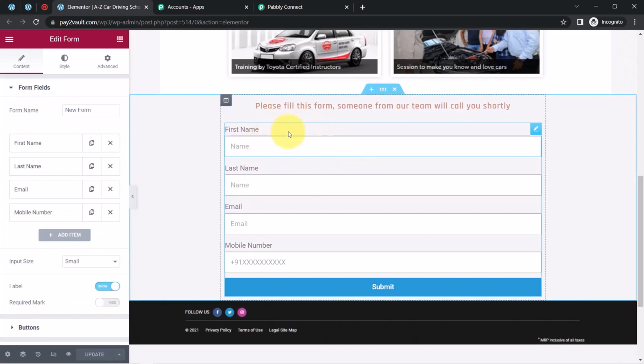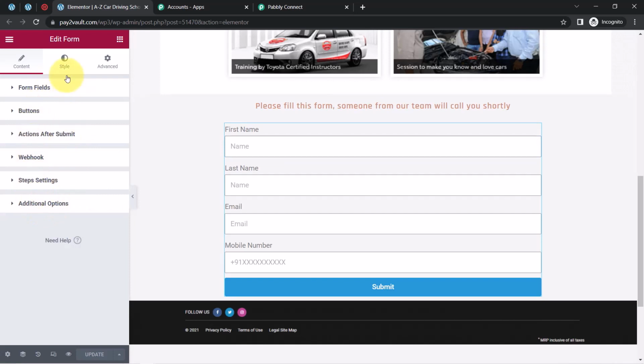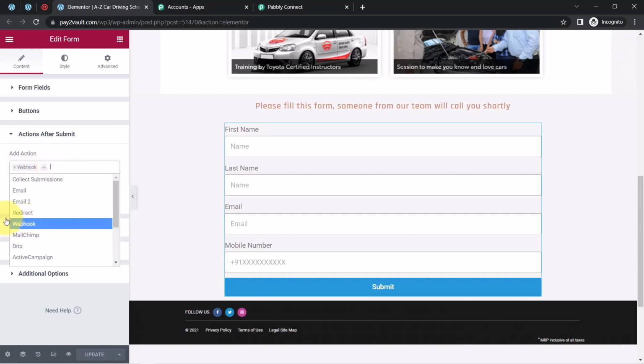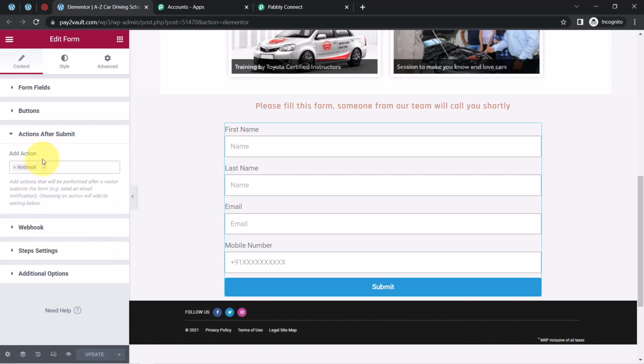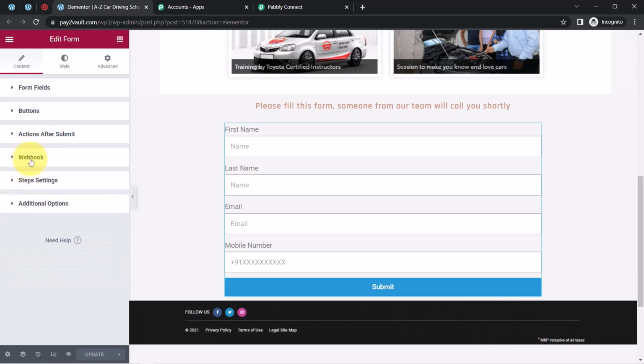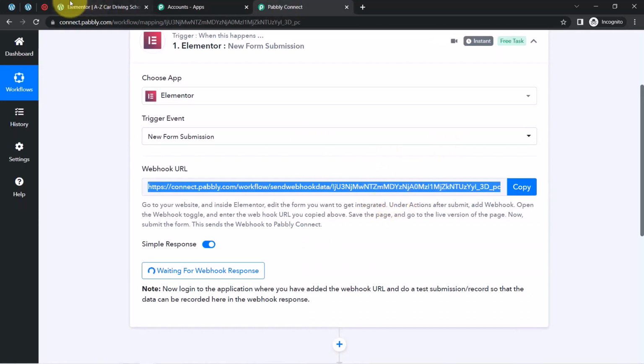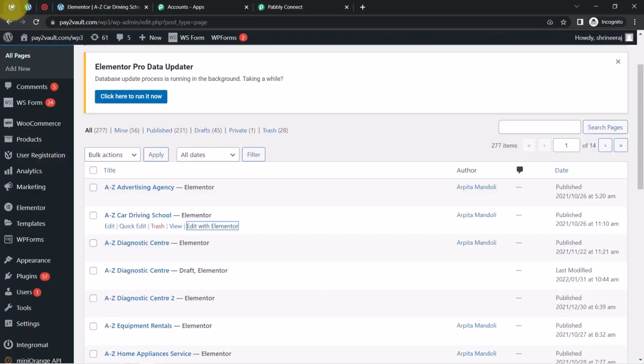I am going to click on this particular form, and you will see several fields are visible here. So you will have to go to this extension after submit, and here you will find an option of webhook. Okay, if you are not finding this option, you'll have to click on this particular field, and from the drop down you can select this webhook, and after that you will have to open this webhook option, and here you will have to paste the same webhook URL which you have received via Pabbly Connect.